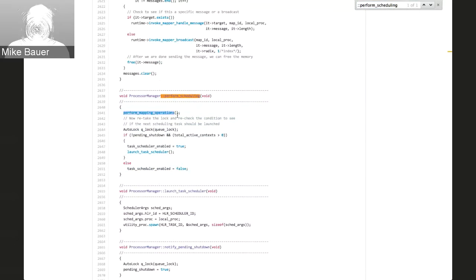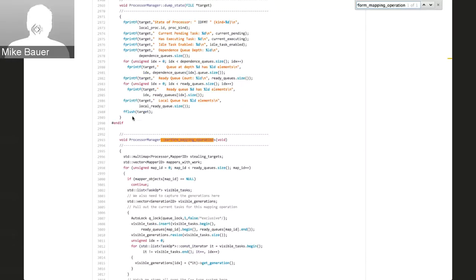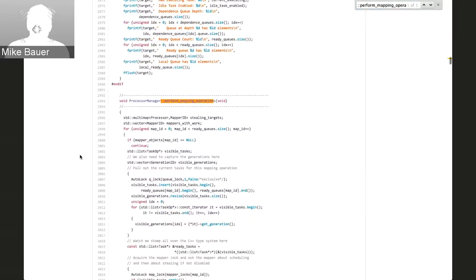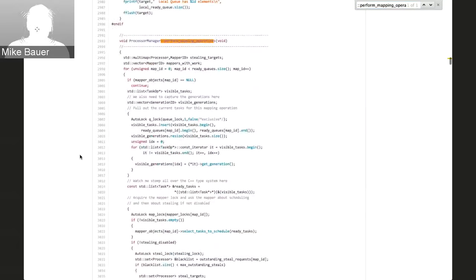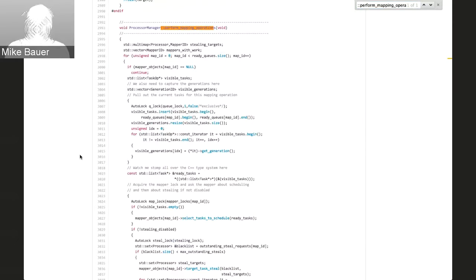So what we're going to do is dive into this perform mapping operations. And this is actually one of the most crucial parts of the runtime. You're going to see it's a pretty complicated function, so I want to walk through it in some detail to show you how it works. This function does a whole bunch of different things. It's going to look complicated, but we're going to walk through it in detail to show you all the different things going on as part of this operation.